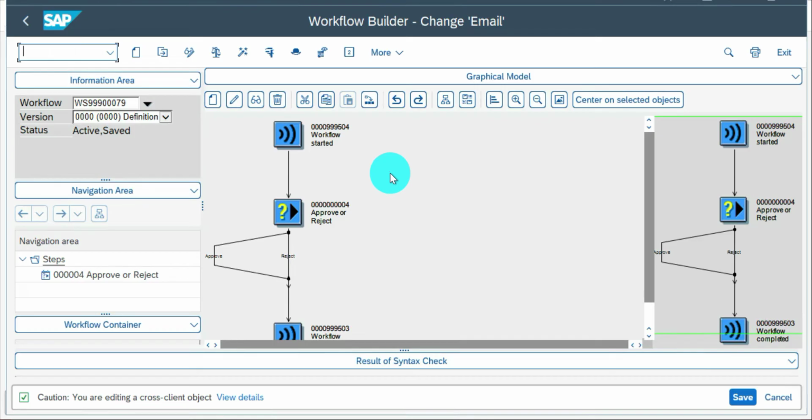Okay, so here you can see how the workflow is designed. Workflow started and workflow complete. These are the steps involved. So that is the approval and reject. What happens in approval or reject? Nothing, so there is nothing involved. Approve goes to complete, reject goes to complete.